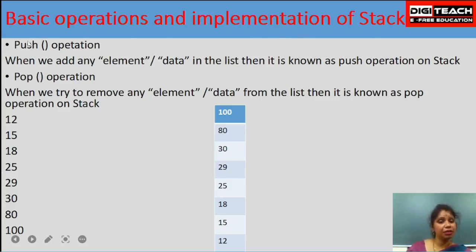So, in our syllabus, now we have to discuss some operations, okay, basic operations and implementation of stack. What type of operations we need to perform? First one is push operation and second one is pop operation, and other operations are there also, we will discuss one by one. So, push operation, when we add any element or data in the list, then this is known as push operation on stack.